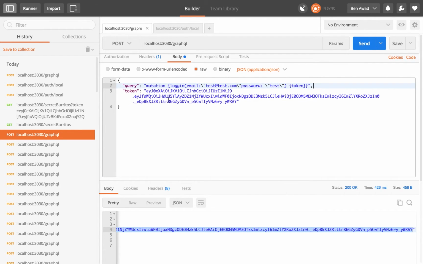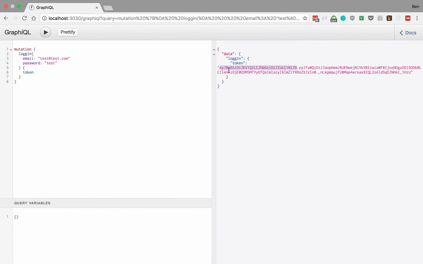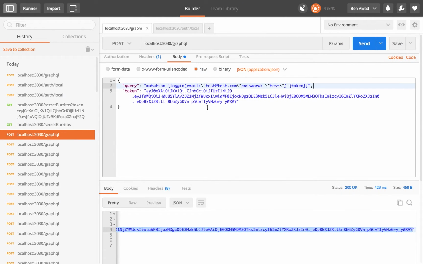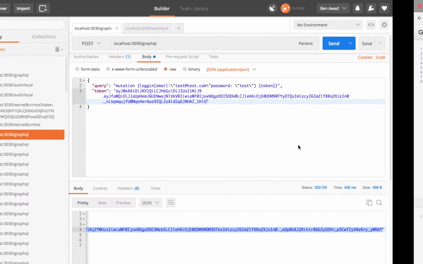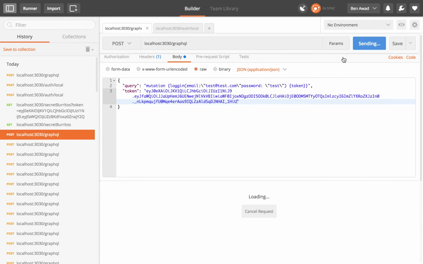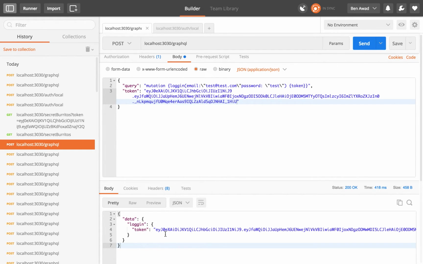And you also notice I have a token here, and we can actually copy this one, paste it in here for later use. And so what's going to happen is this token right here is going to be passed to our GraphQL endpoint here, and this is then going to be passed to our resolvers that can then be used to create secret burritos. Now I just want to run this to show you that this works, and you'll notice we get another token.